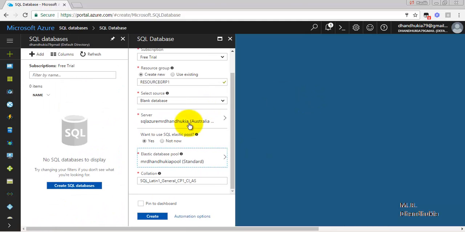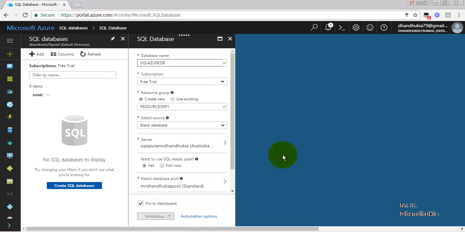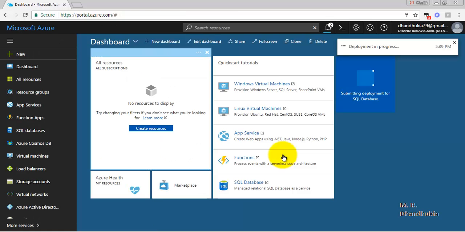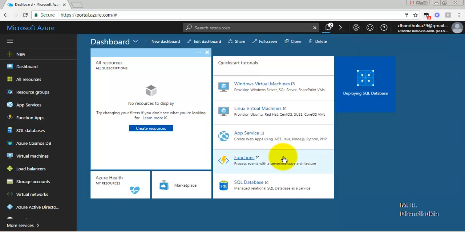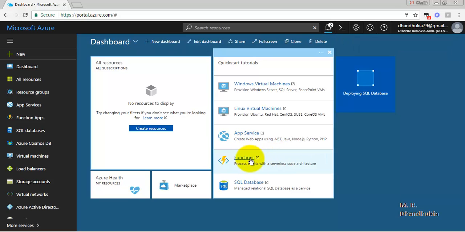So we are back to that screen. We just have to click the create button over here in order to create our first database. Pin to dashboard. We can have automation options also, but let us click the create button. So now it again shows us the dashboard. See, now it is showing us deploying SQL database.